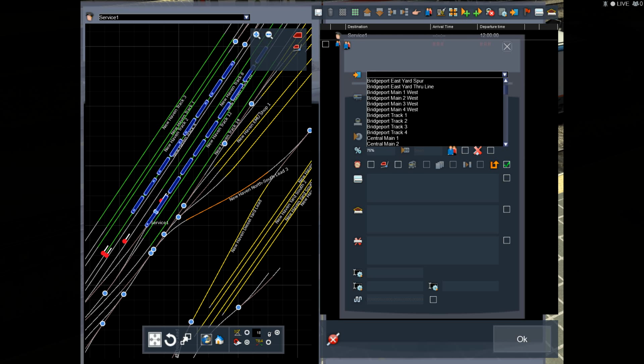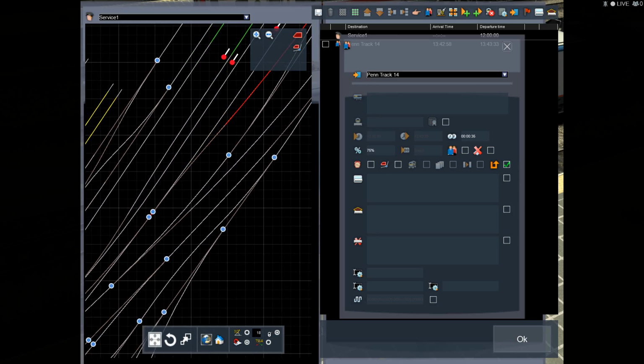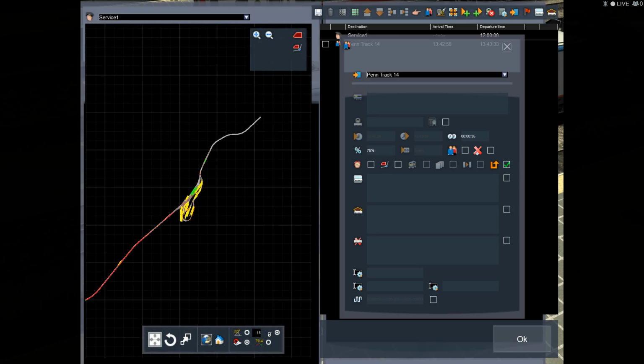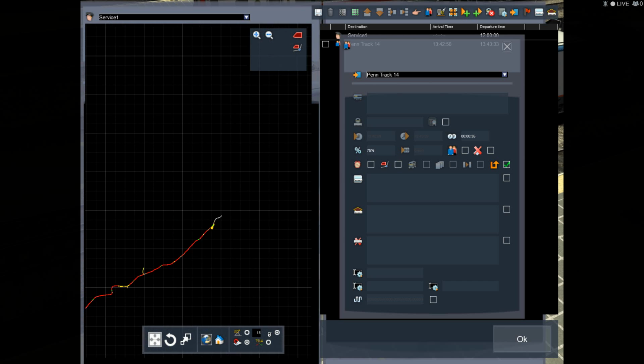This will give you the list of all the stations, the tracks, or whatever. Now let's say we want to take him down to Penn Station, Penn Station track 14. It will give a nice big red dot, not a dot, but a whole line. As you can see right here, there's a nice red line to the entire station of Penn Station.